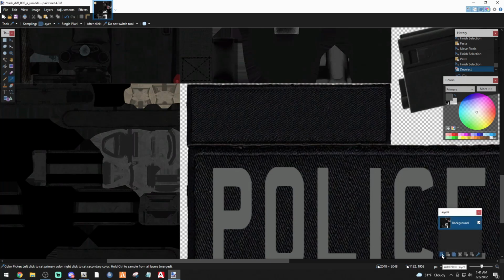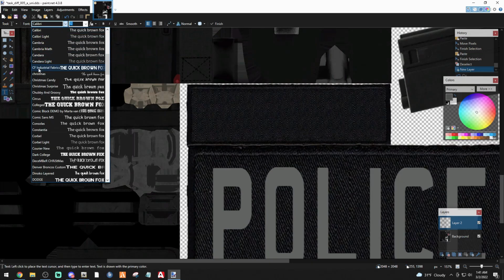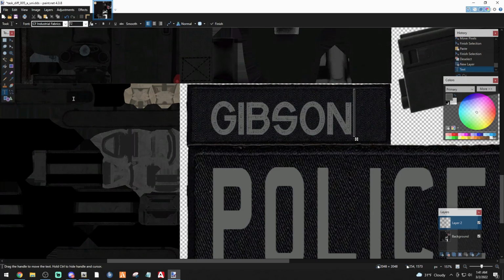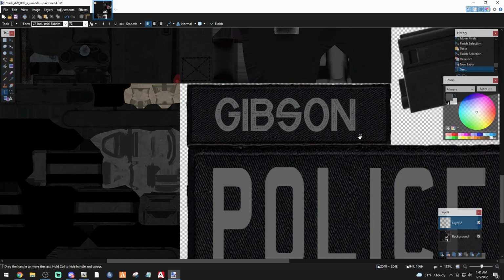Then you're going to go over here and select a new layer, just like so. Once you've got that new layer, we're going to select text, and you're going to go get the font that you just downloaded called CF Industrial Fabrics. Once that's selected, I'm going to use font size 72, and I am going to put Gibson. Now you can kind of see it. This is the best font that I could find that looks like it was sewn on there.